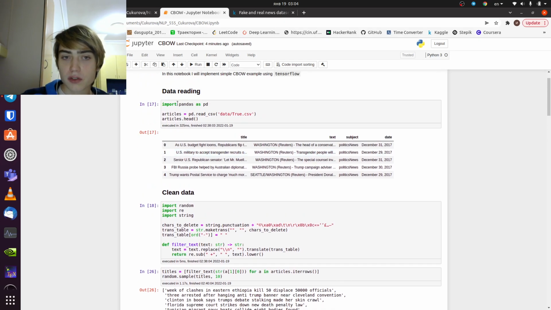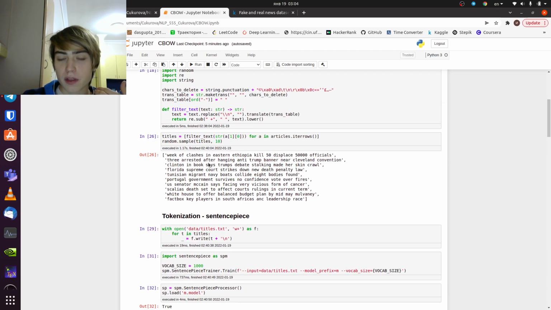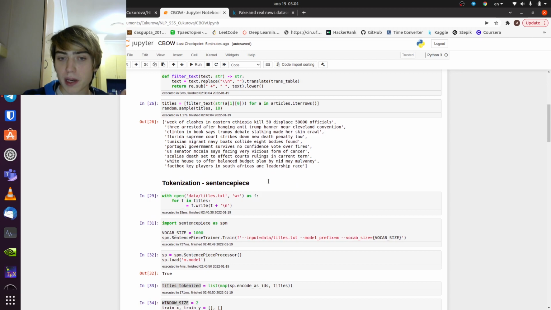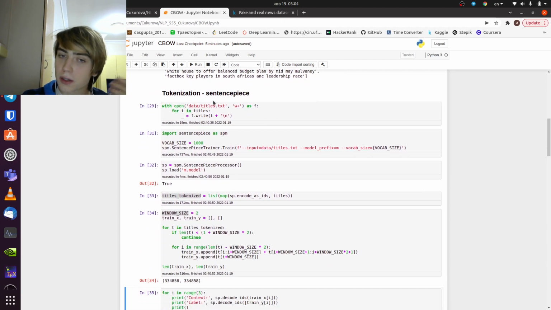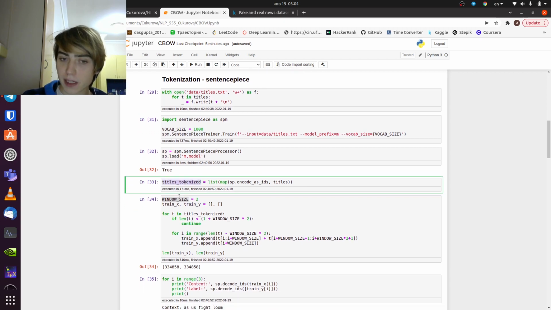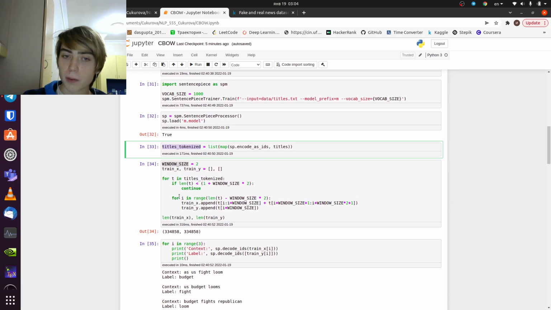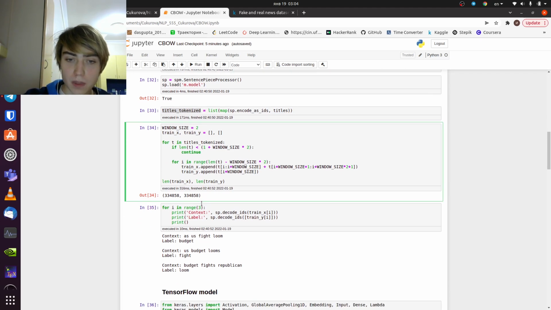So first of all, let's read our data. It is a data frame, and the most important is the title column. After this, we clean our data set, prepare it for being tokenized. After this, we do tokenization using sentence piece, and in titles tokenized, we have a list of IDs, which will represent our actual words.